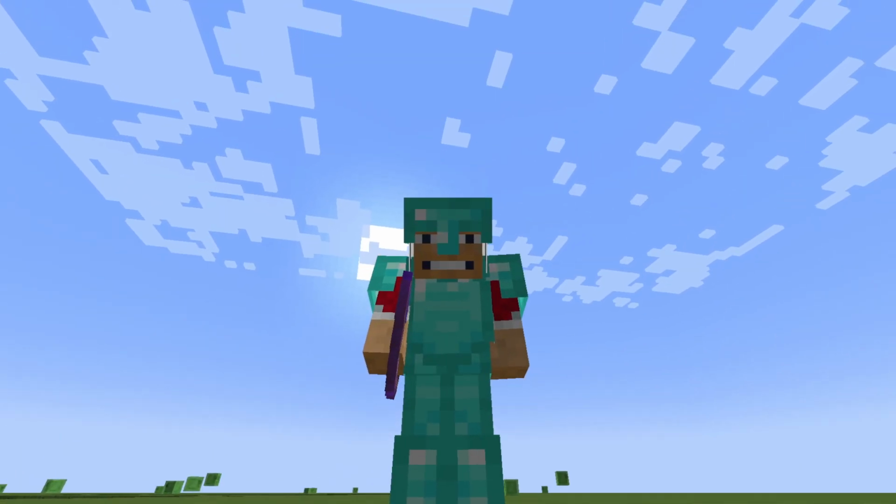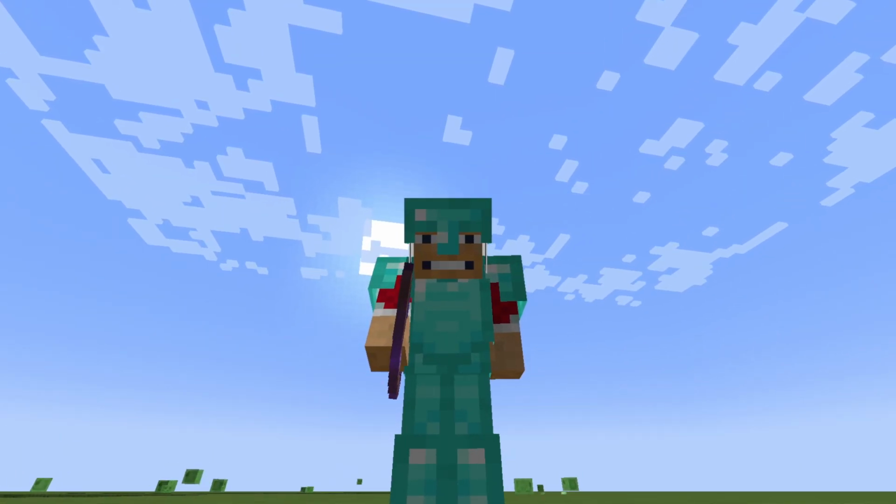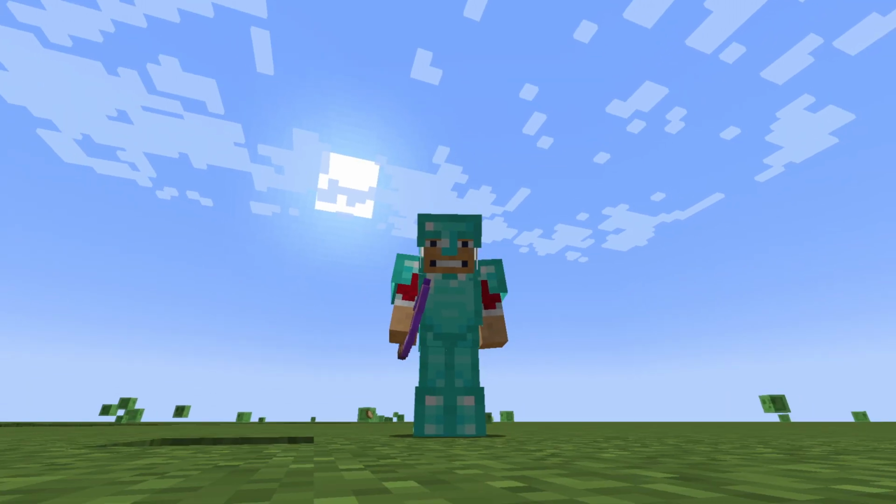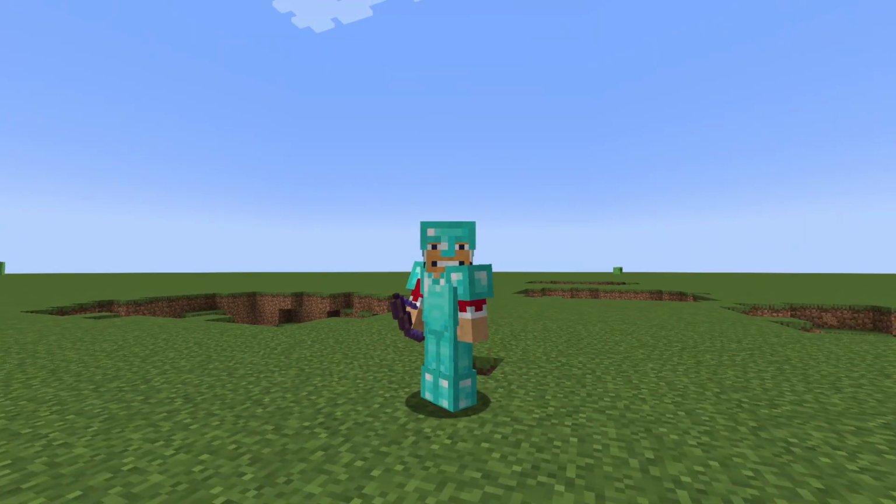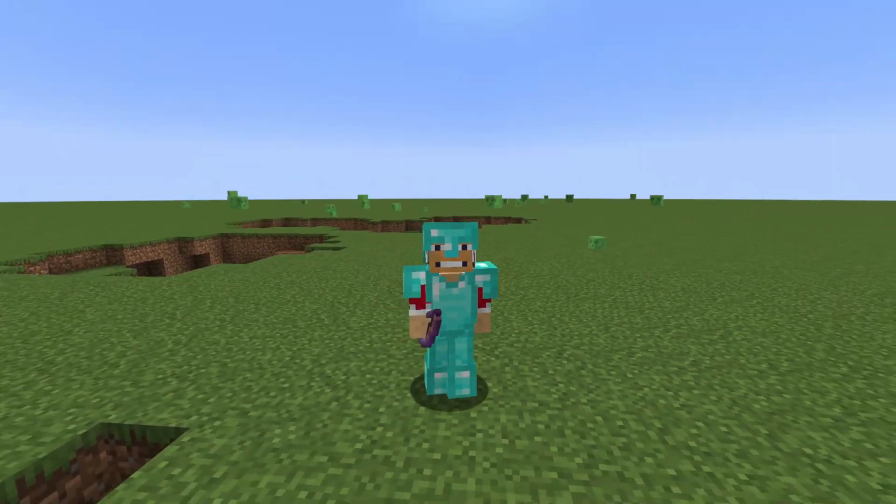What's going on, guys? Super9, and today we are going to be doing a little tutorial on how to create data packs in Minecraft. We're going to be creating a nice little bow, and without further ado, let's get into it.